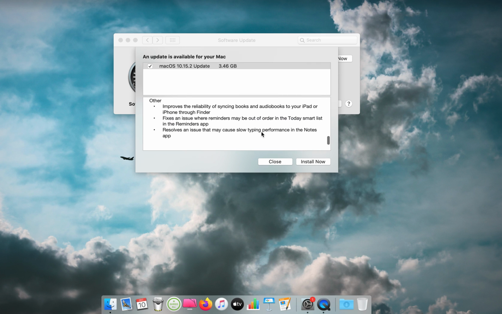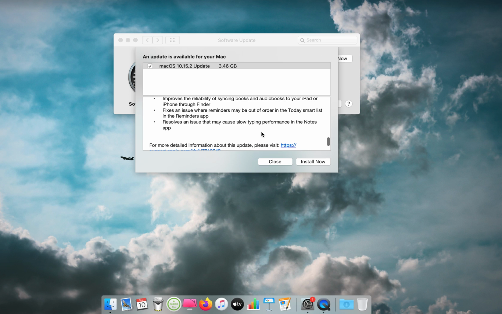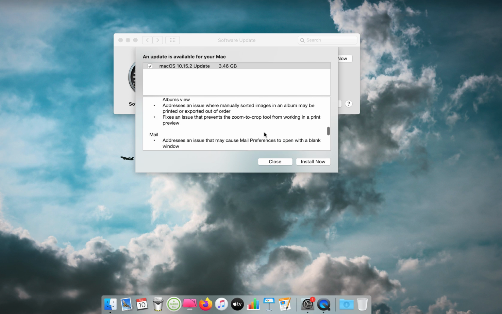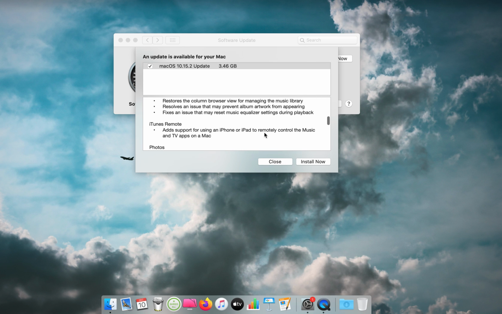Other improvements include reliability when syncing books and audiobooks to your iPad or iPhone through Finder. It also fixes an issue where a reminder may be out of order in the Today smart list in the Reminders app, and resolves an issue that may cause slow typing performance in the Notes app. I highly recommend updating as soon as possible, and bye-bye.